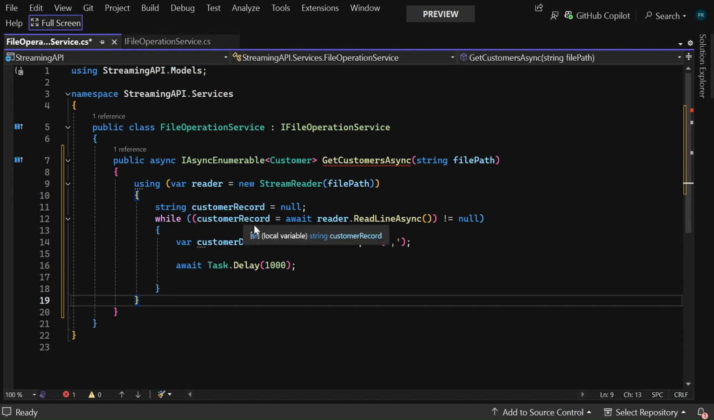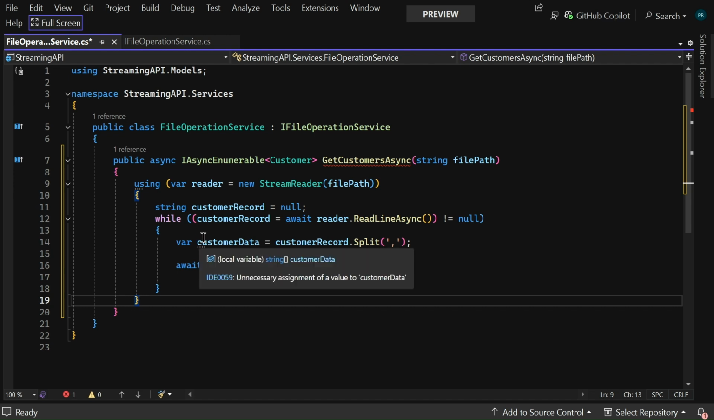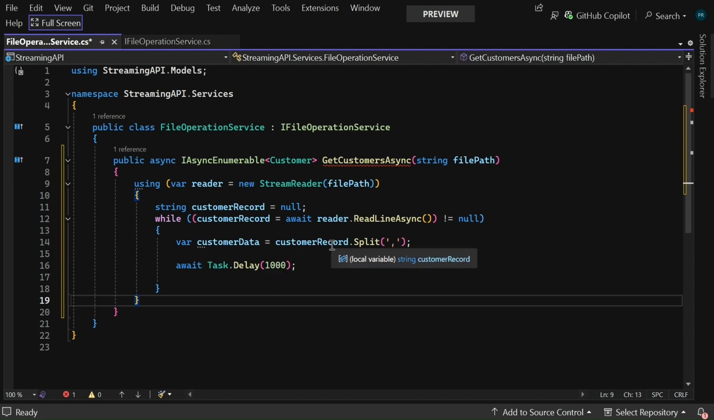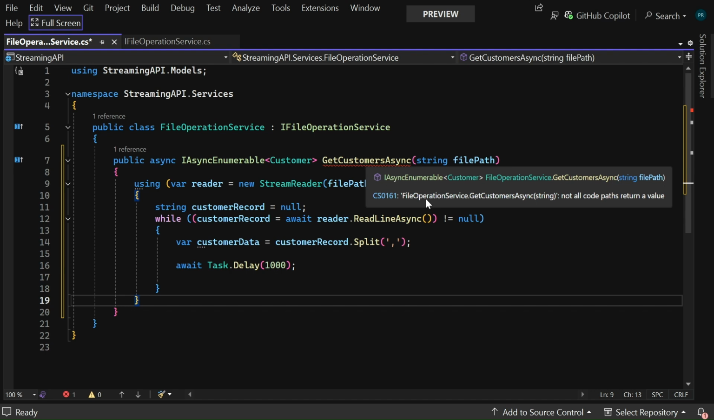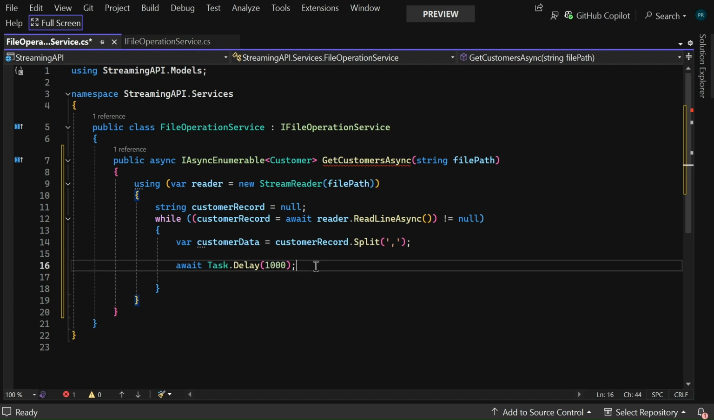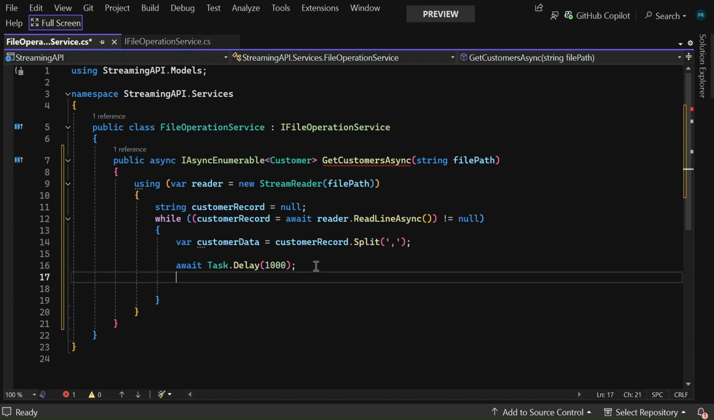Now, if that record is not equal to null, then go and process this. Here I have split the customer record by using a comma separator, since this is a CSV file. Then I have used an await Task.Delay of 1 millisecond. But still there is an error, right? If I hover, it says that not all code paths return a value. That makes sense. So here I need to return a customer.